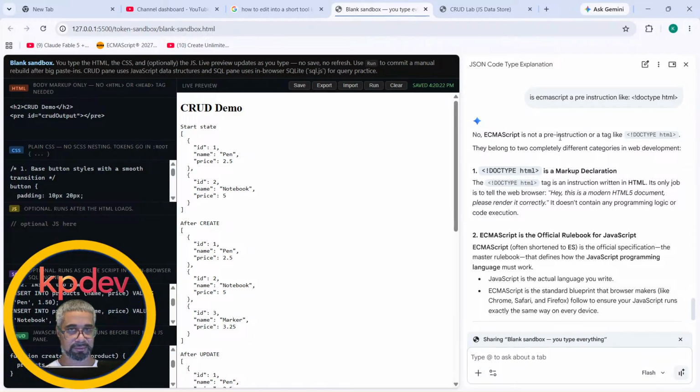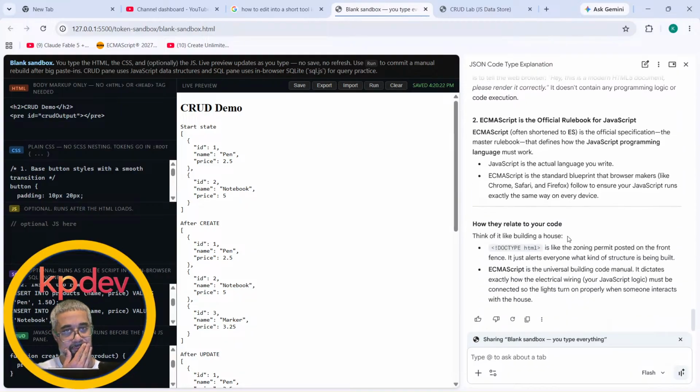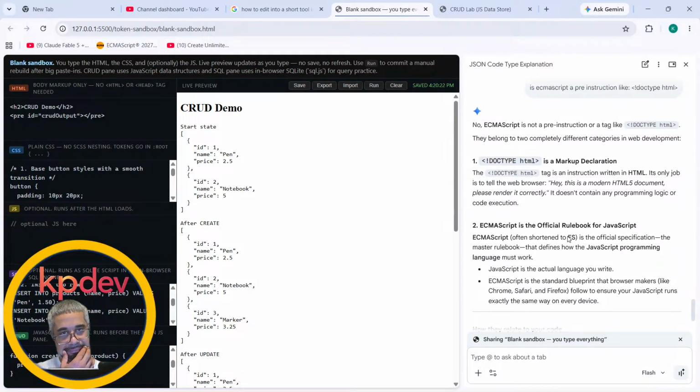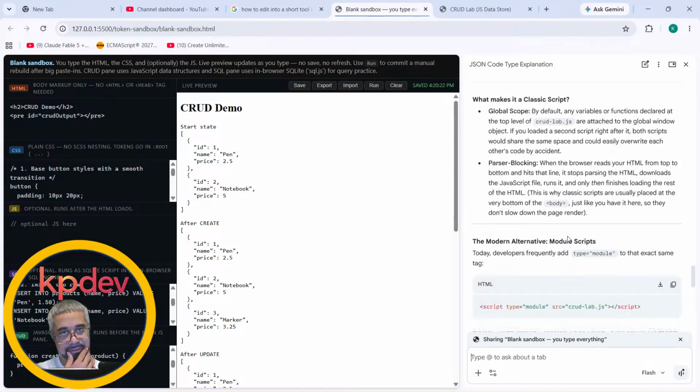No, ECMAScript is not a pre-instruction or a tag. They belong to two completely different categories, right? Doctype is a markup declaration, right? It is an instruction oriented to HTML. Its only job is to tell the browser, hey, this is a modern HTML document type, right? But I was looking for the actual terminology.